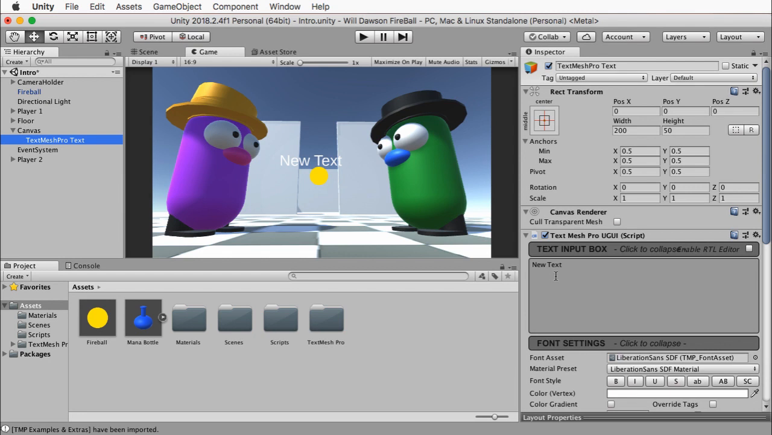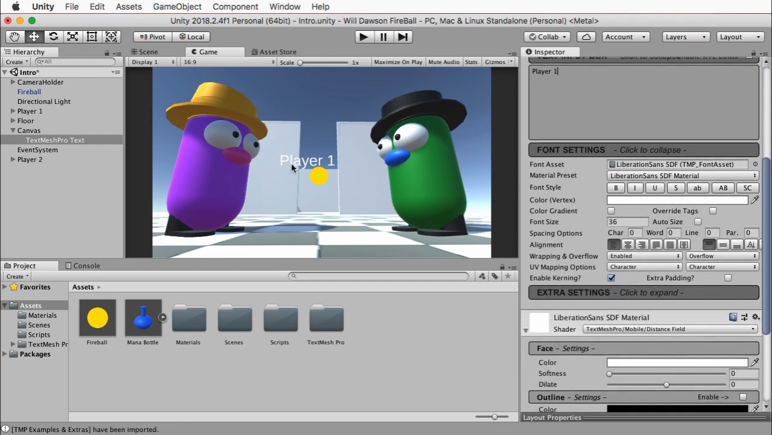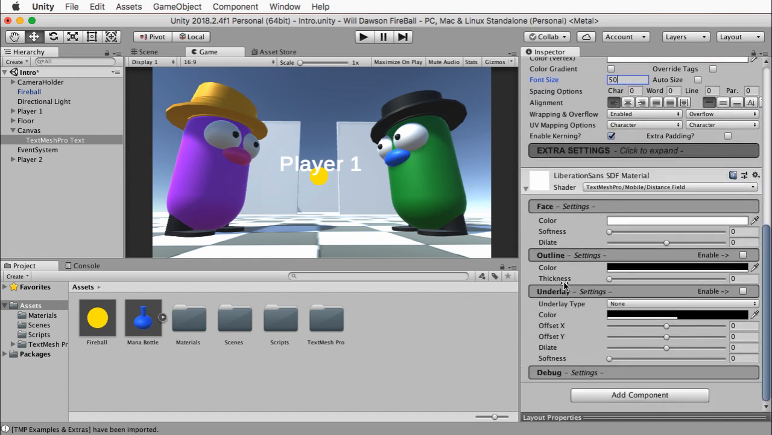So there's our new text. We can see that on screen. Let's again call that player 1. And what I want to do now is, let's make it bigger. Font size, again, let's try 50. Let's make it bold. Now, it's been a minute since I've looked at this. So outline is one of the most important things that I want to do here.